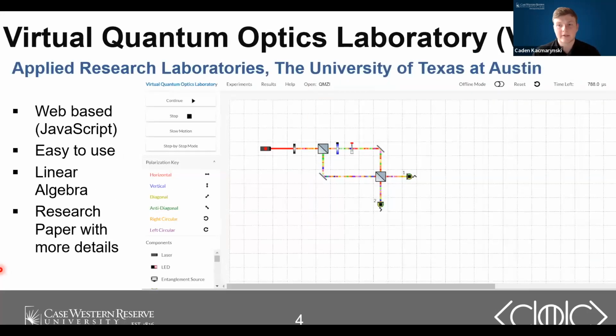So here's the software that I'm going to be explaining, and it's called the Virtual Quantum Optics Laboratory, or VQOL. This software is from the Applied Research Laboratories at the University of Texas at Austin, and it's web-based software. You can just look it up. They have a really useful paper titled VQOL that goes into all the details. It's super easy to use.